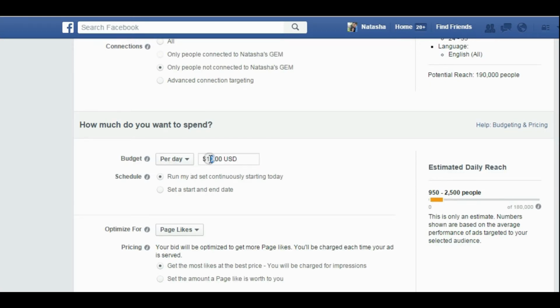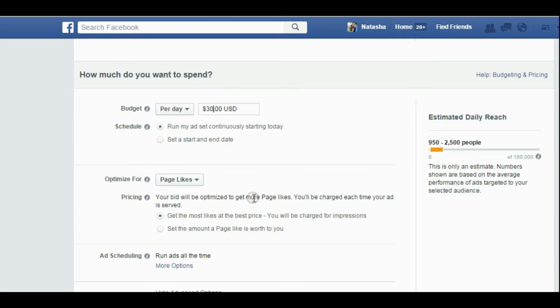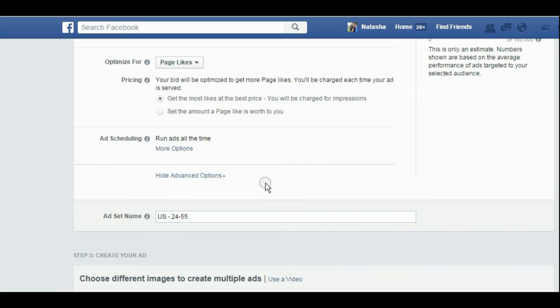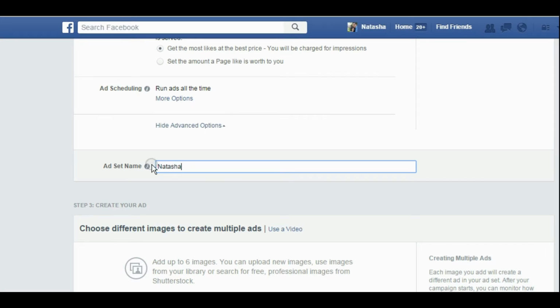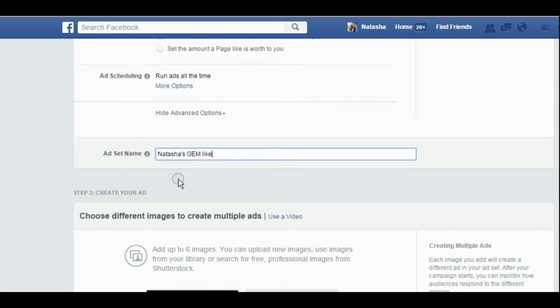Budget. You can start from $5, but I recommend starting higher. I don't put a lot, but $30, and I never use it all. I can stop it at any time, but Facebook sees that you're spending a lot and approves you better. And of course, you can start today or schedule it for later, that is up to you. We're going for optimize for page likes, so Facebook is going to look for that. And of course, you can schedule it at any time. You can call this campaign, let's say, Natasha's likes, and you can call it anything. It's not going to be seen anywhere.